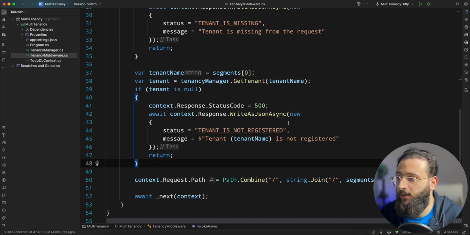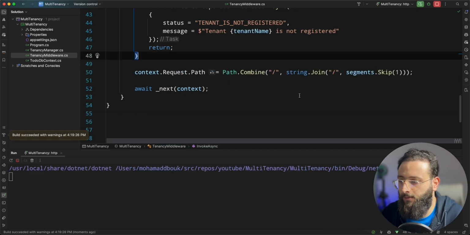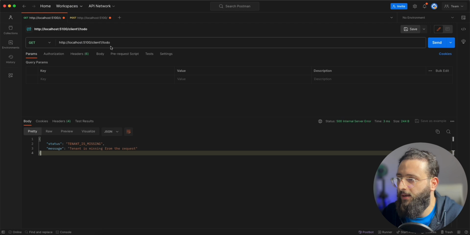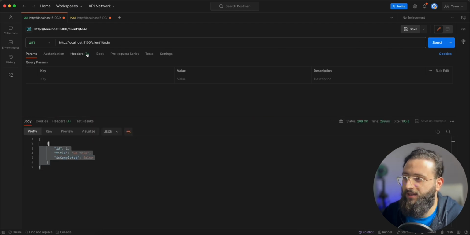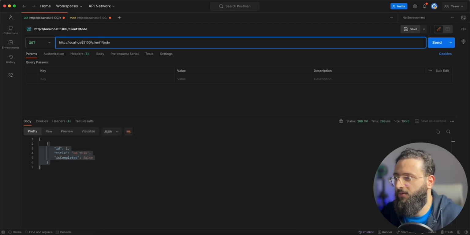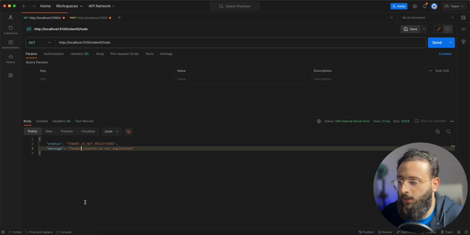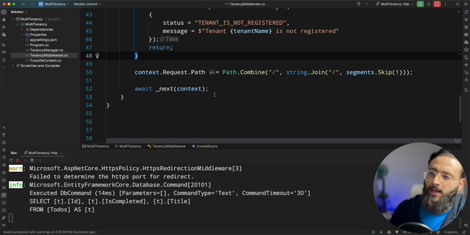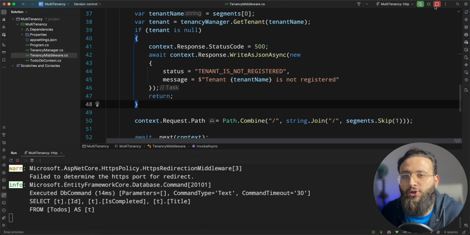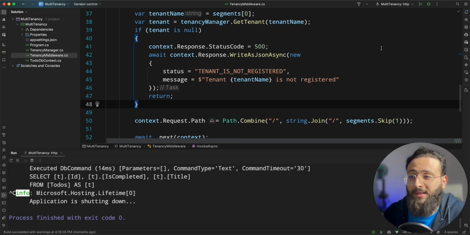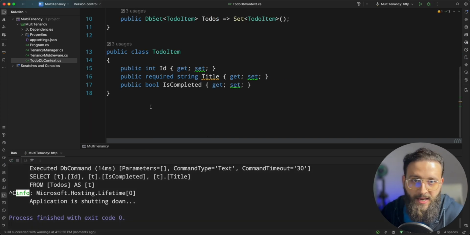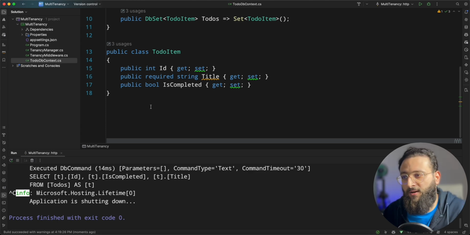Okay. Now, let's do a quick run. Postman, client1, we should have data, but if we specify something else, client5, we have tenant is not registered. So now our application does support multi-tenant. We need to segregate our data in the Entity Framework context.